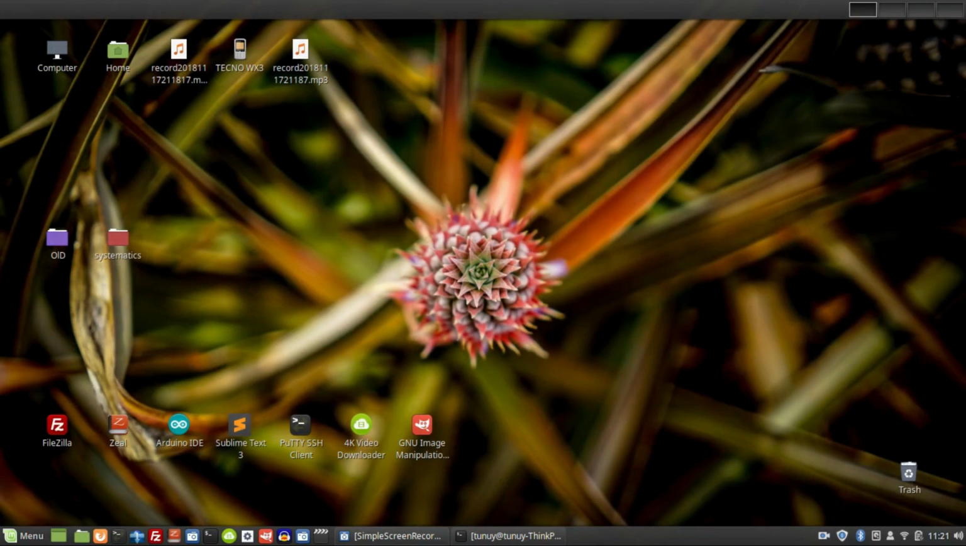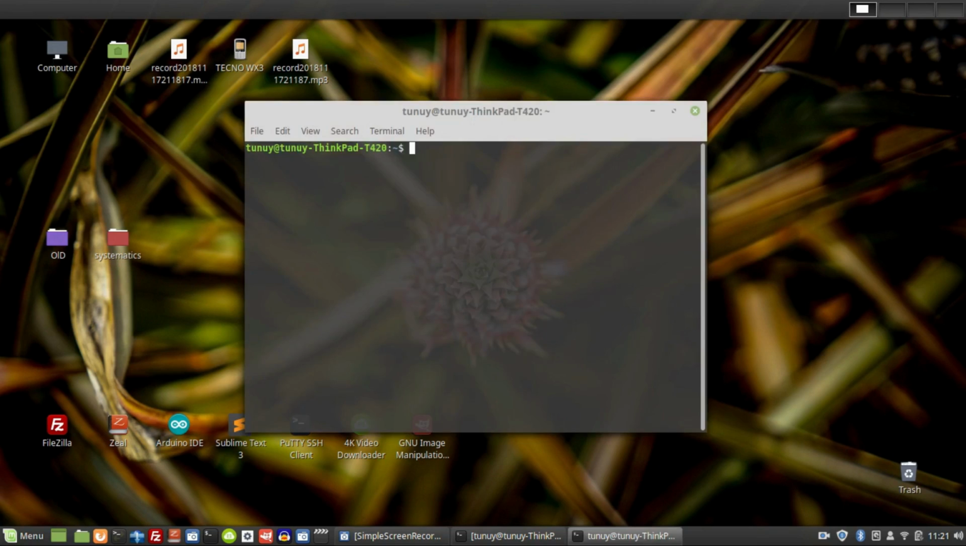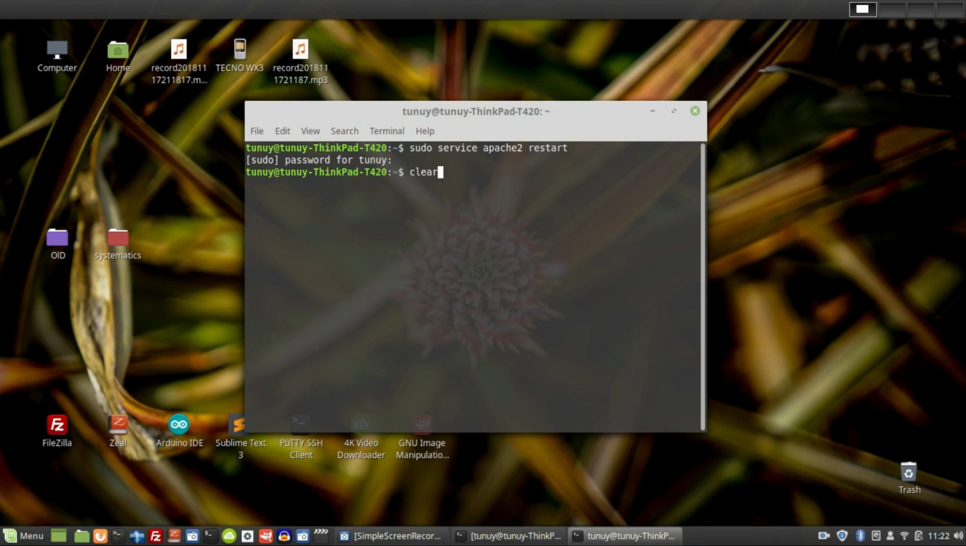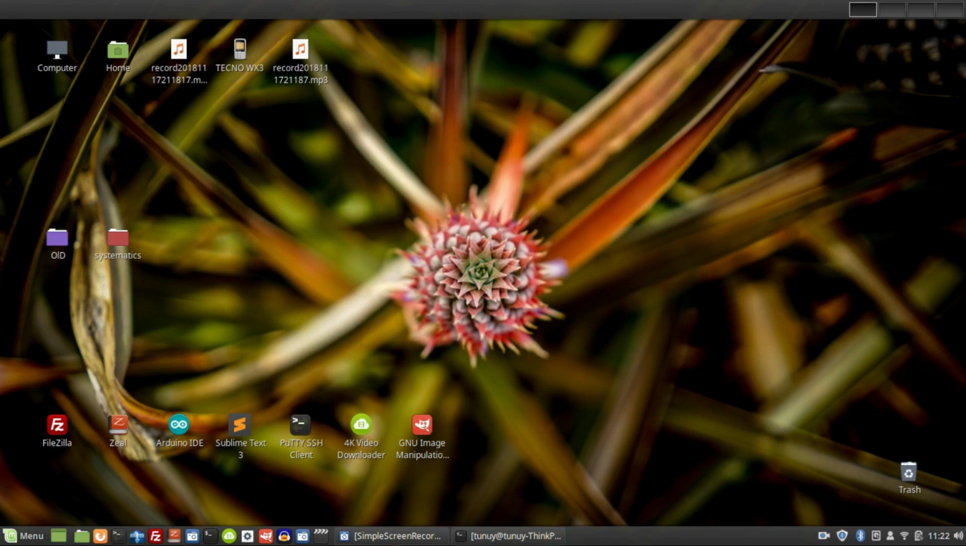Just open up your terminal and say sudo service apache2 restart. There's my fingerprint. Okay, here you go, done. After doing that, you already have the PHP PDO extension. So let's move on.